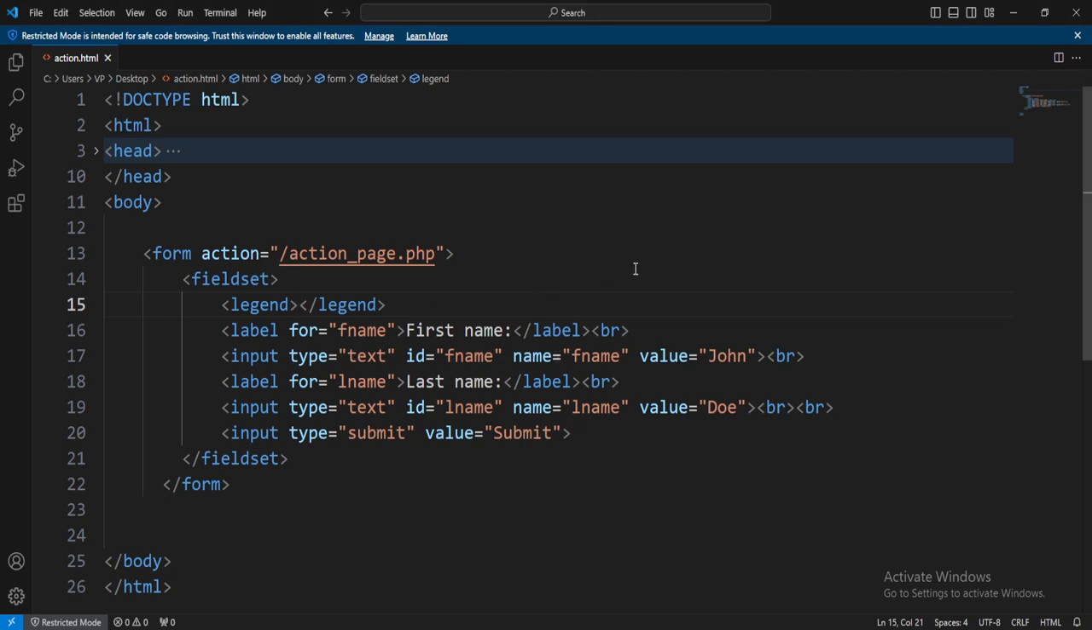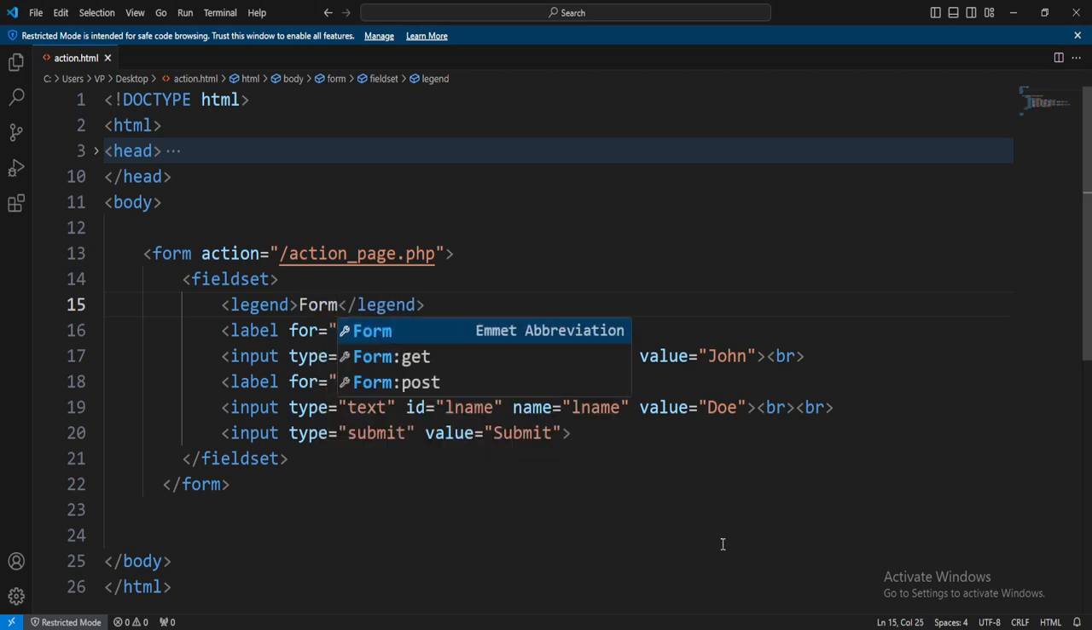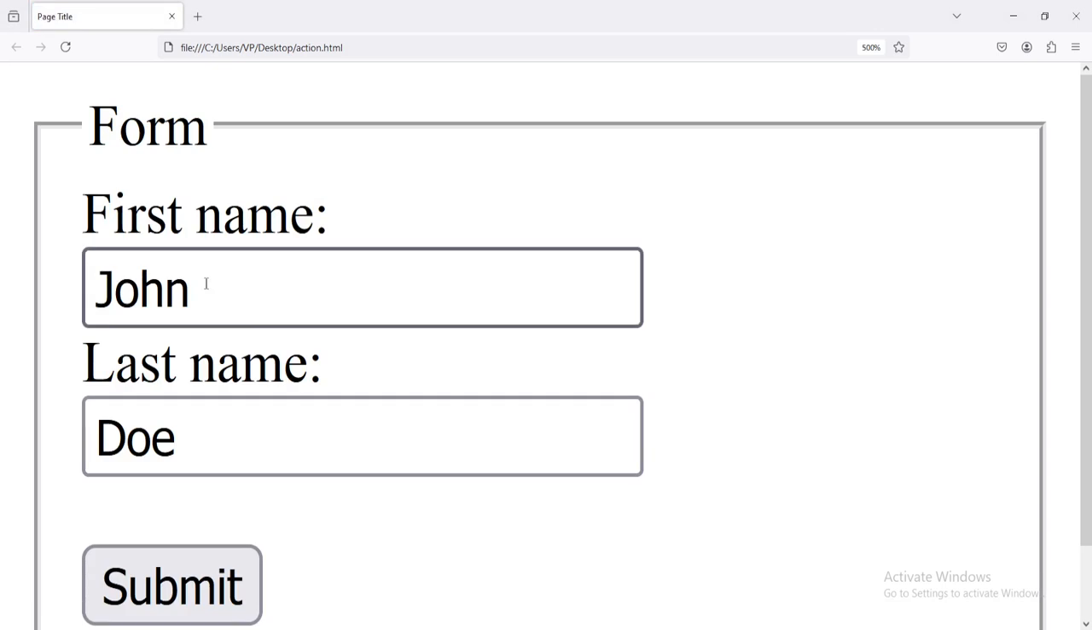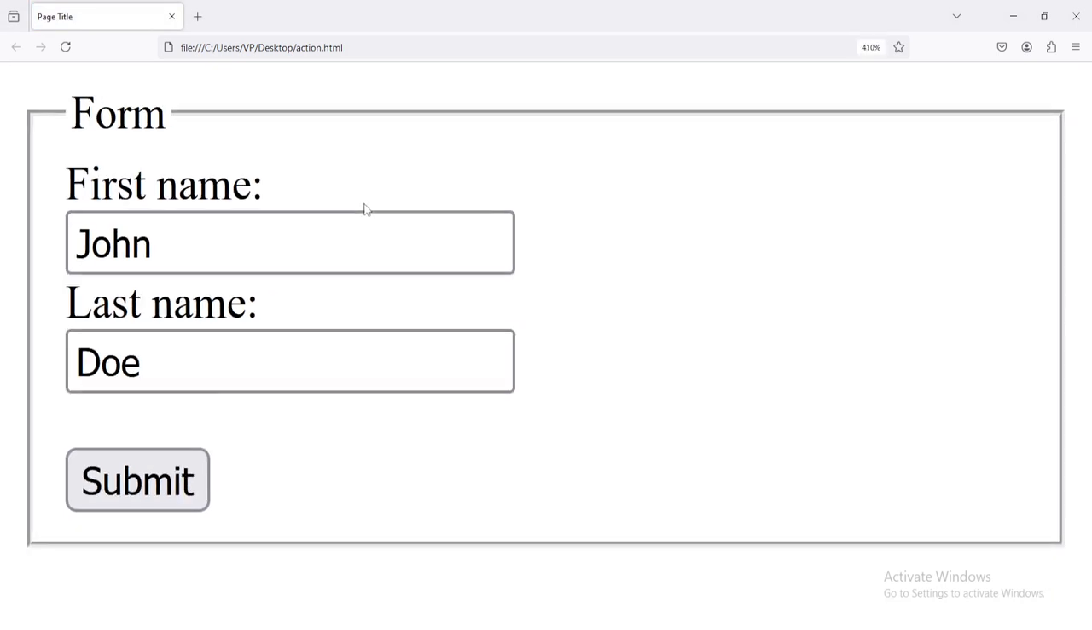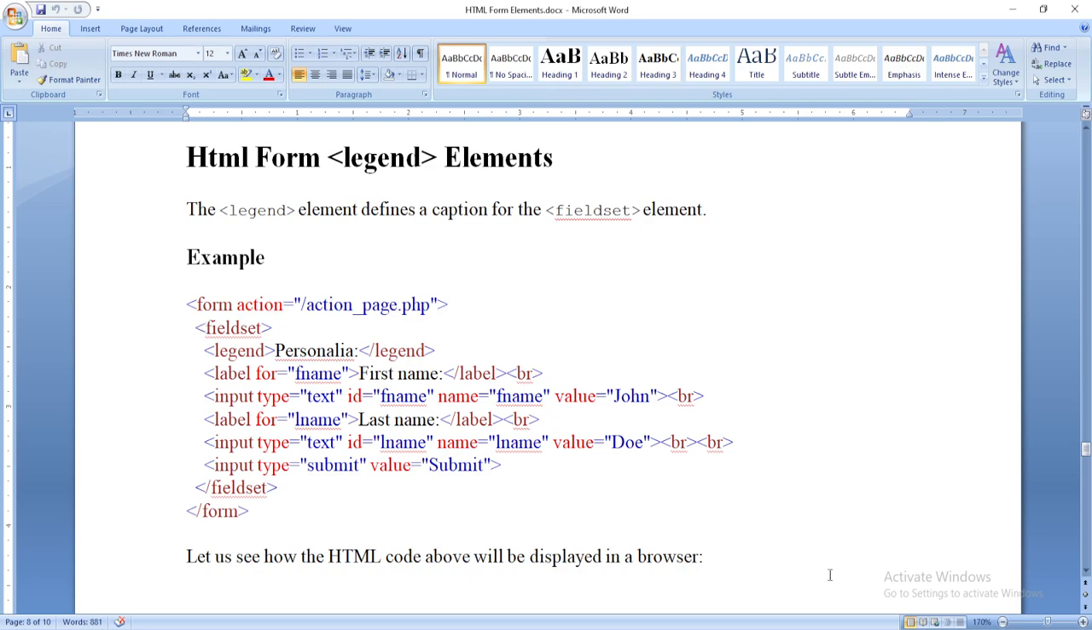And now we can write something, fill it. Let's just write form there so you can see what I'm talking about. Can you see the form is now showing like this? So that is the benefit of using our legend element along with our Fieldset.